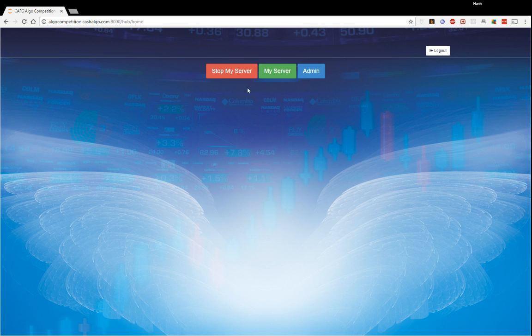So you will have 2 or 3 buttons. You will probably not have the admin button, because you are not administrator of the website. You can have either the stop my server or my server. If your server is running, you will have stop my server. So you can use this button to abort any run that could be doing an infinite loop or taking too much time. This will essentially stop the process that is running in the backend.